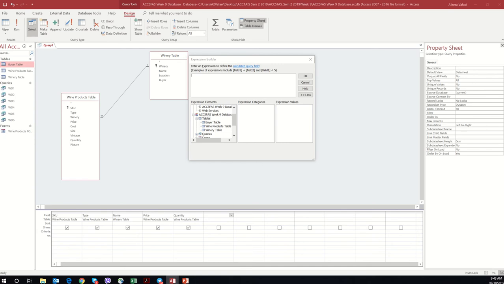Okay, so I want the quantity. So quantity is in the wine product table, isn't it? Quantity is in the wine product table. So I double click on the wine product table. I want the quantity. So I double click on quantity, and then I want it to be multiplied. So do we have parameters here? Hang on, I want this to be multiplied. So common expressions, no, operators. Oh yeah, here you go. I want the multiplication. Yeah.